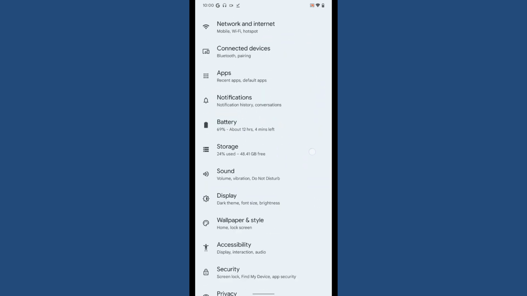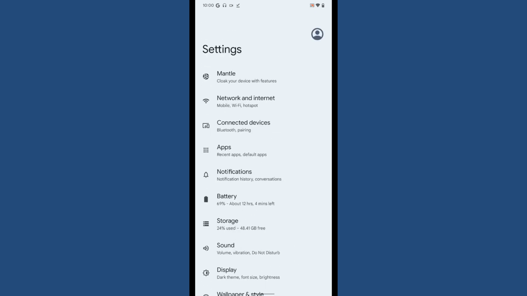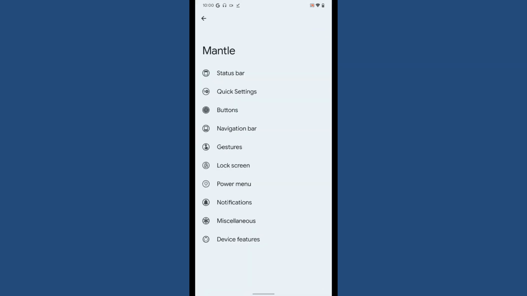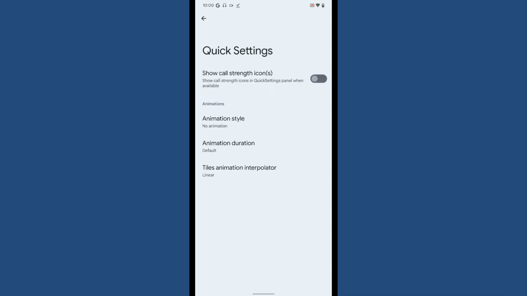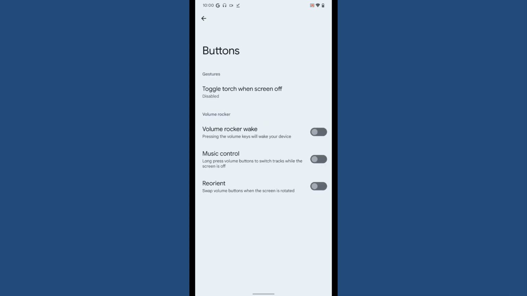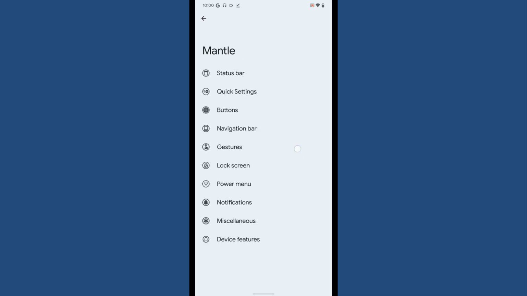As you can see, there isn't much change in the user interface. What you will get is an option called Mantle. Once you click on the option, you get some customization options like status bar. It is empty. I believe the source is working on WIP customization options. Then coming up, quick settings. You don't get a lot of customization options with the ROM, but overall the ROM is stable and the ROM is smooth. Navigation bar, you get nothing.